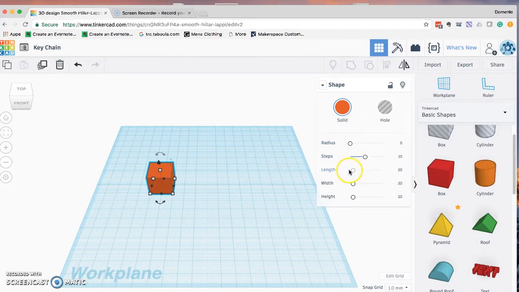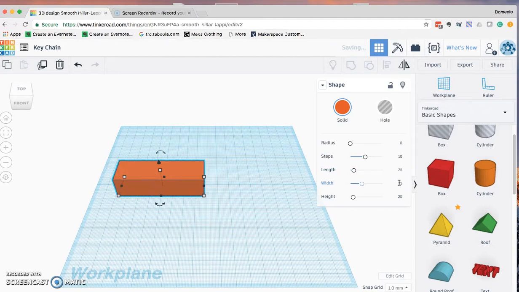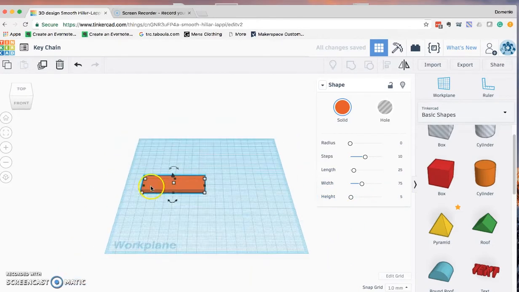I can also change my length, width, and height. And for this project, we were specifically told that we need it to be 25 millimeters high by 75 millimeters wide. I'll hit enter again. And finally a height of just 5 millimeters. So once I've done that, it should look something like this.